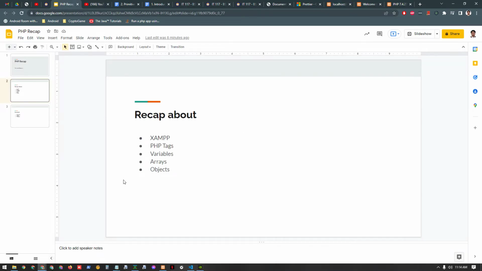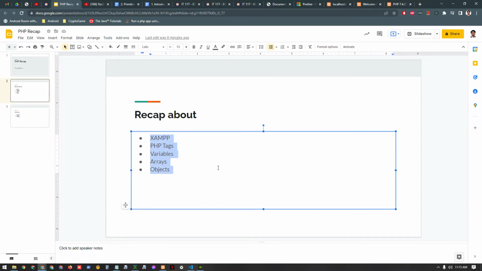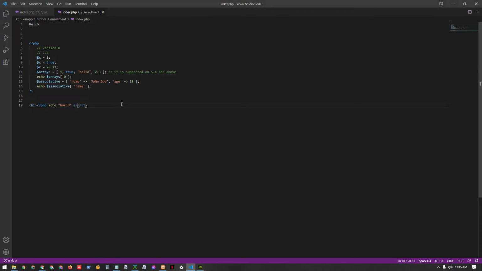So next, we're not going to cover most of the topics here, just a little bit of them before moving forward. Next, we're going to use objects. In PHP we can create objects as well.